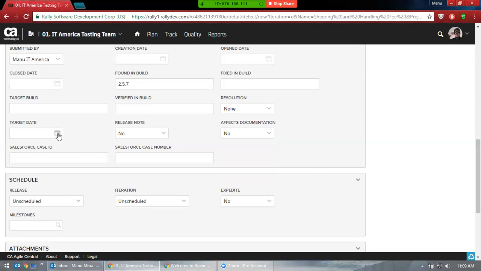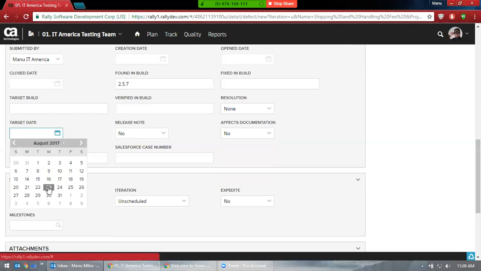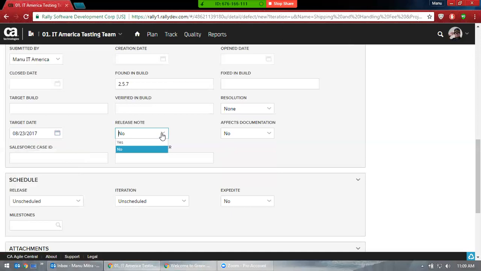Okay, target date. The target date will be third. Release notes. If you have any release notes, you can add them here. We'll just put no. Affects documentation. Let's say there is an issue where the documents should also be updated, for example legal cases. Let's say there's some data which is missing, but the mapping document didn't get updated. Then you want to put yes, because you also want them to know that this defect affects the documentation part.